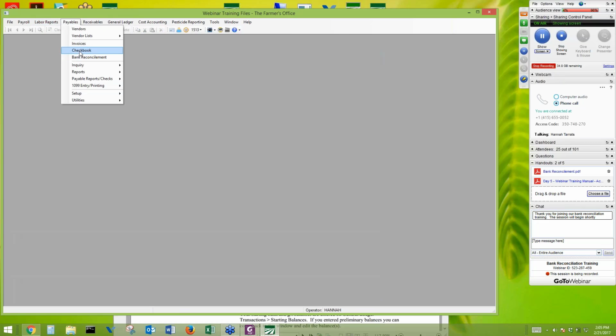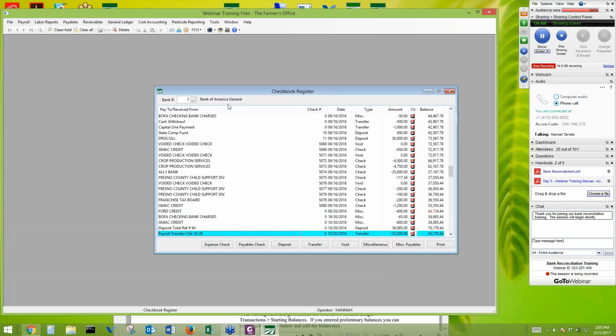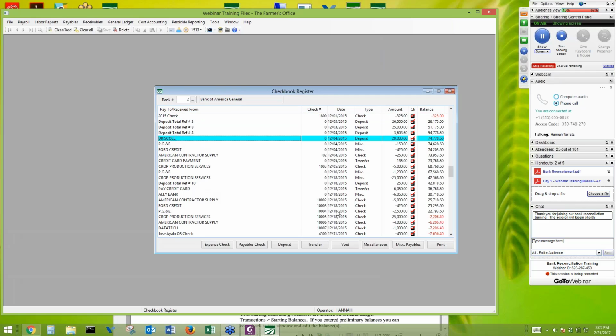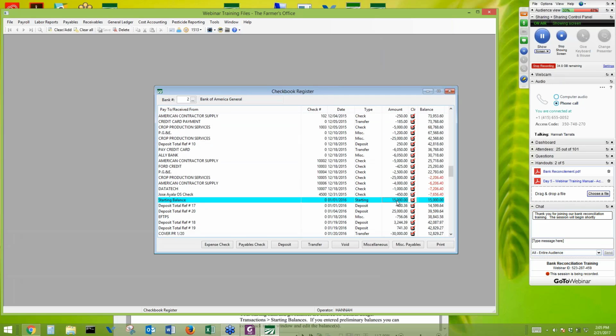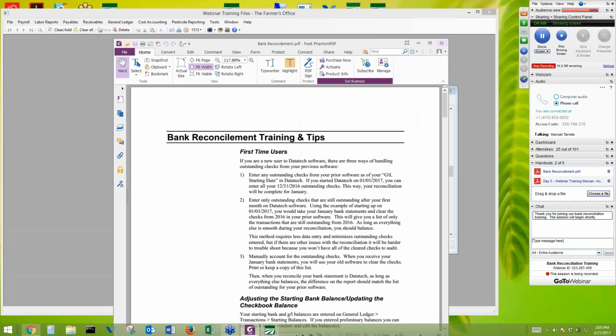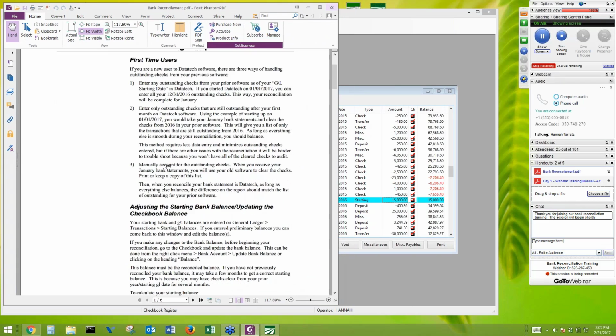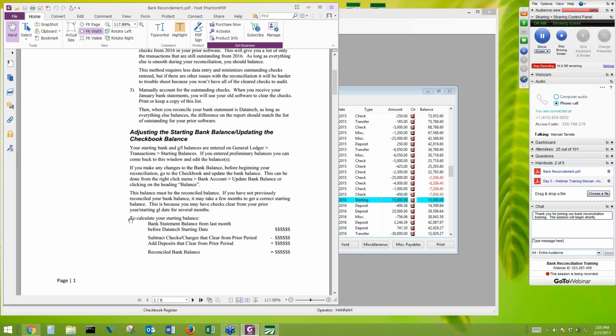Now, if you have not balanced before, or if you haven't done a reconciliation before, you may need to do some adjustments to your starting balance to get it to a good starting point. So in our document, I have a little tip there if you haven't done your reconciliation, on how you're going to calculate that starting balance. So you want to take your bank statement. Again, for using examples starting up in January, take your December statement. And then any checks that cleared in 2017, you are going to subtract from that ending balance from December 31st to get to your reconcilement.